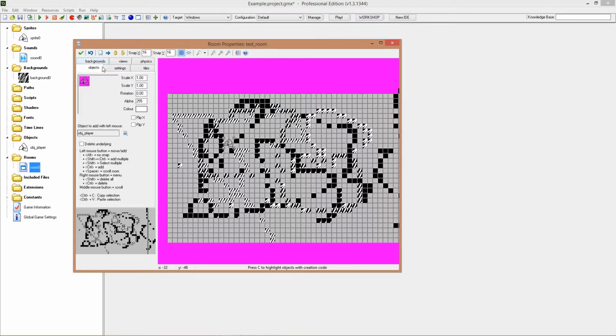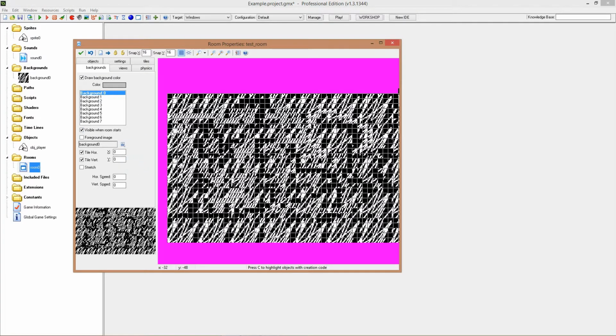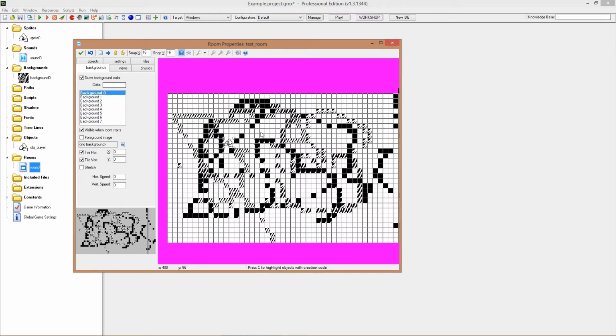And you can also set a background color, or you can choose a background to use as a normal background here. We just have no background, we'll set the color to white, for example, and you can even set a background speed so the background moves. And a lot of it is self-explanatory.